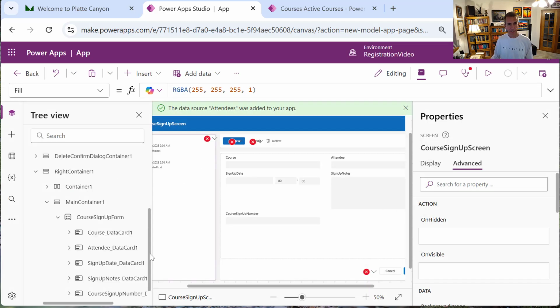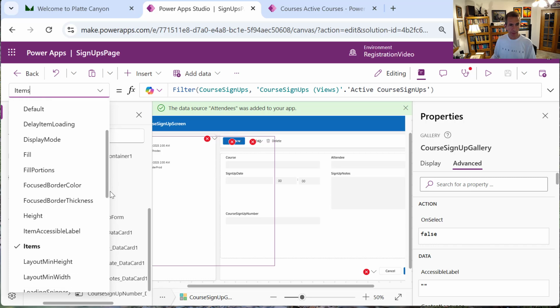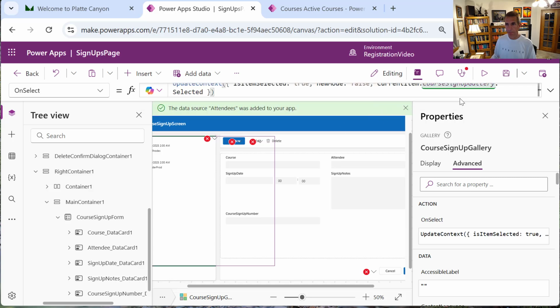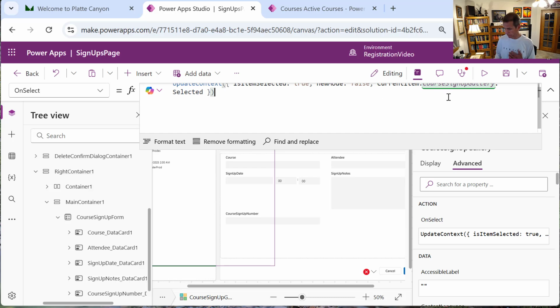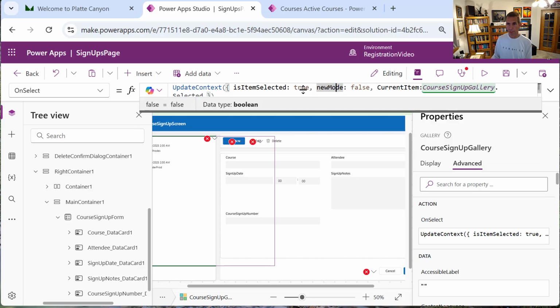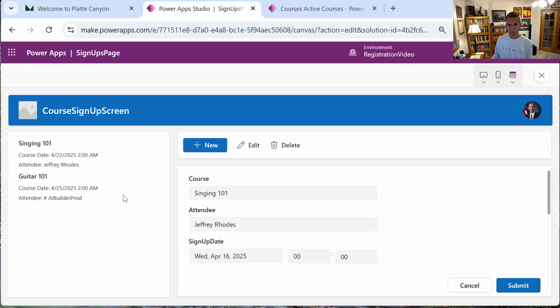Oh, that's one thing, because I didn't put anything on the gallery yet. So there's some code that comes across, but we lost that in the table, so we have to recreate that in the gallery. So let's find that. We put the filters, but we need to go on select, and I'll paste that in. There we go. So we're updating a context variable, and we got a few of them. We got item selected, new mode, current item, and that's our selected out of our gallery. So let's try it again. There, so we're getting some amount of stuff there.